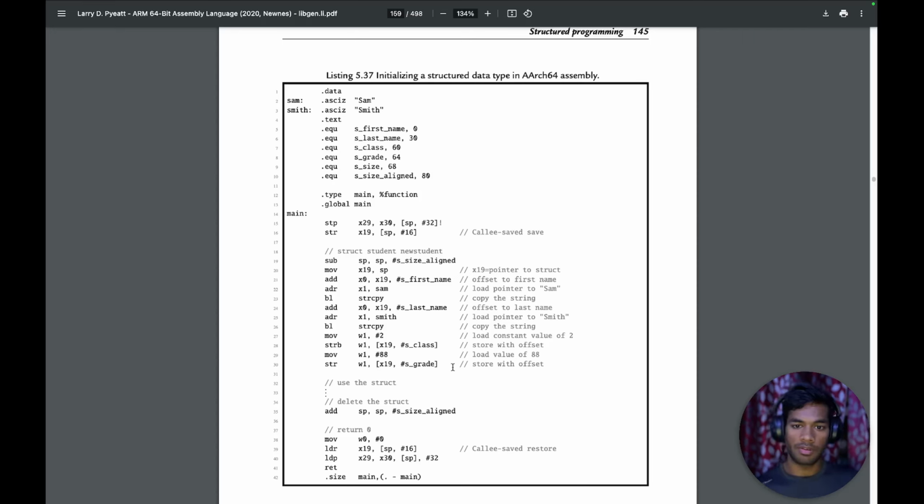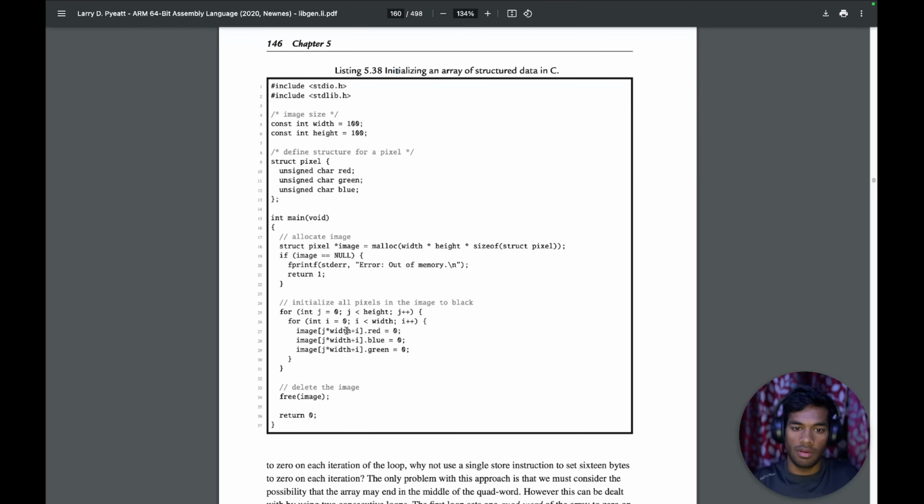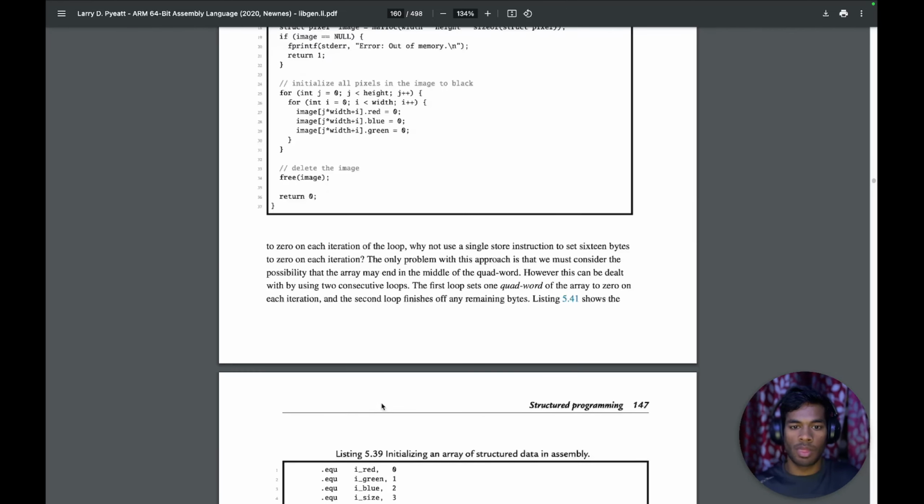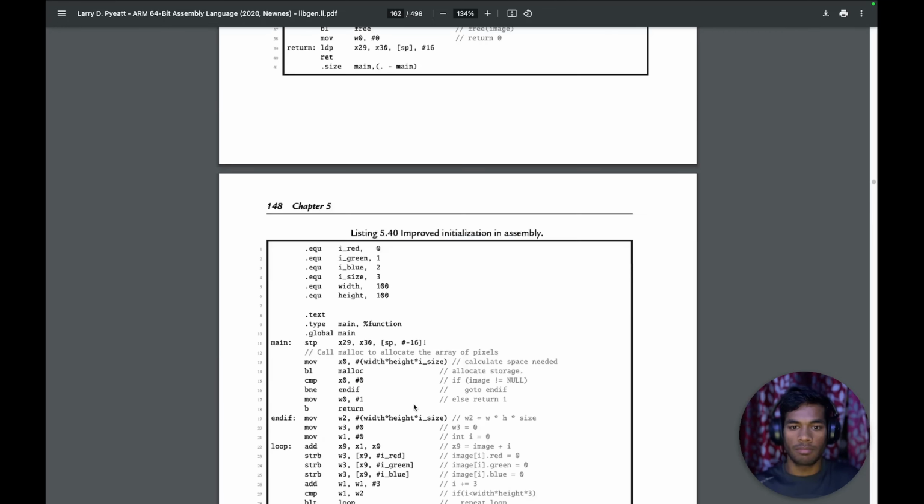Offset to the first name, get the address of the first name, strcpy. They're actually storing the things onto the stack. That is also okay, I guess. Initializing an array structure in C. Initializing an array structure in assembly.